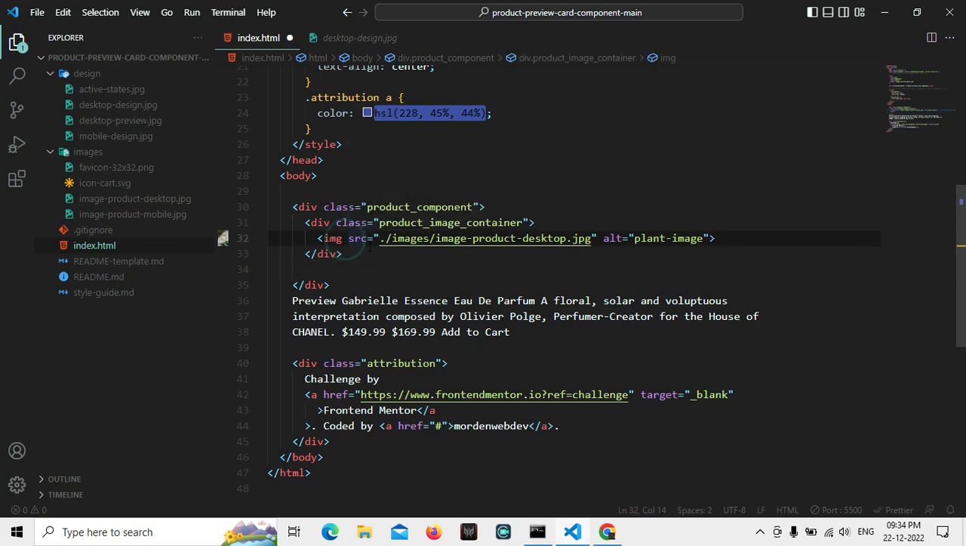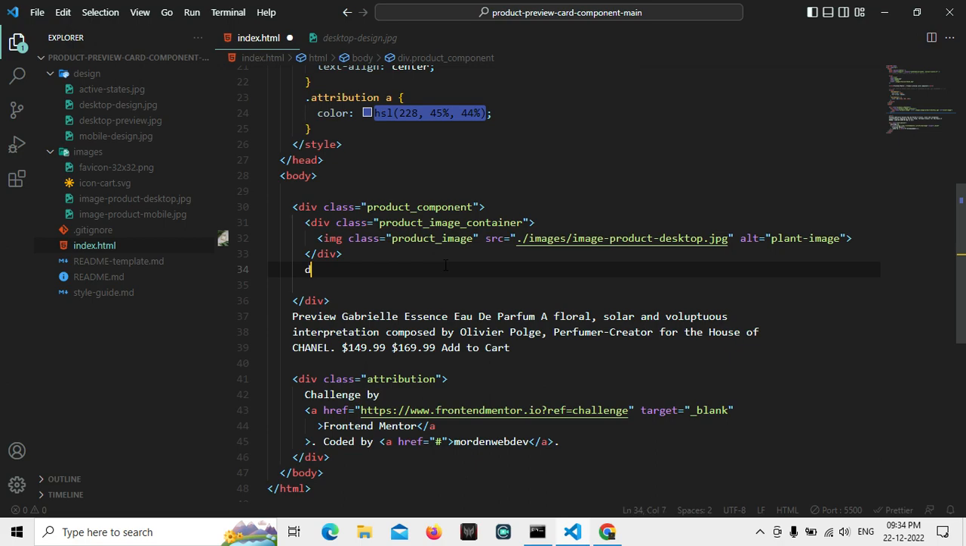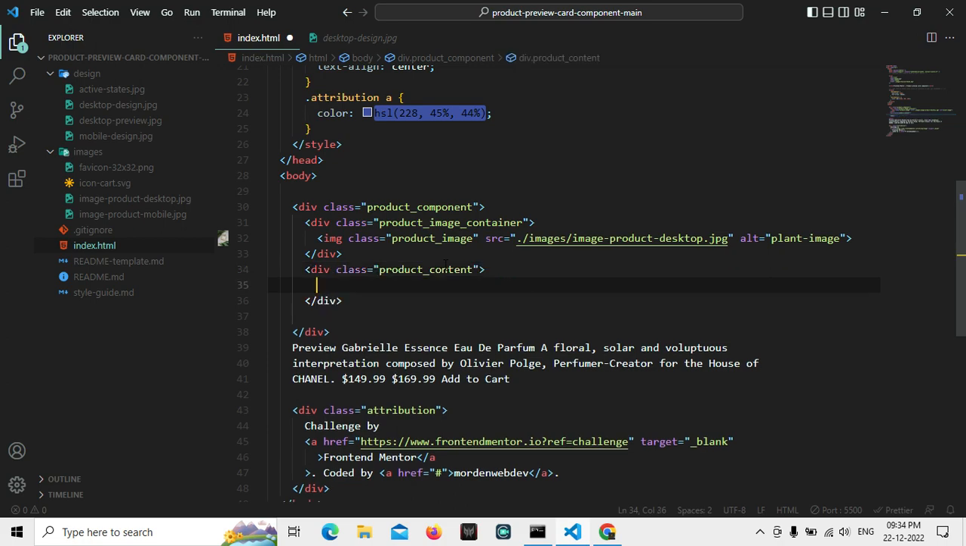We have to give the class for our image. Let's give the class of product image. Then next we are going to have a div tag for product content. Yes, this is the product content section. This is all the product information.